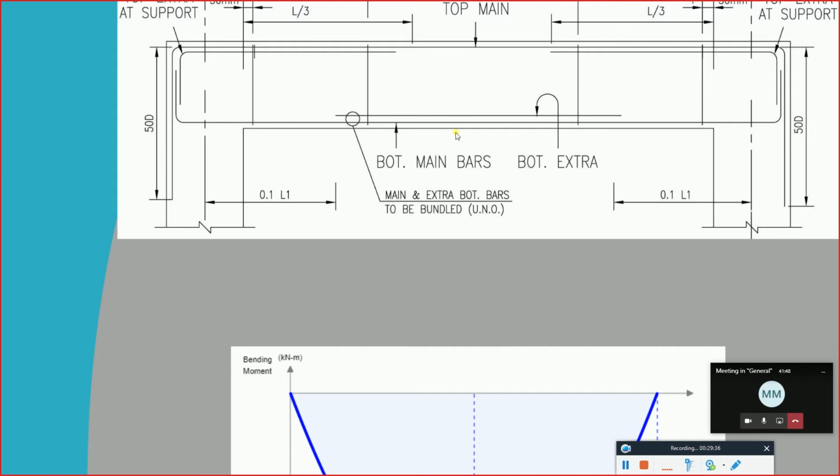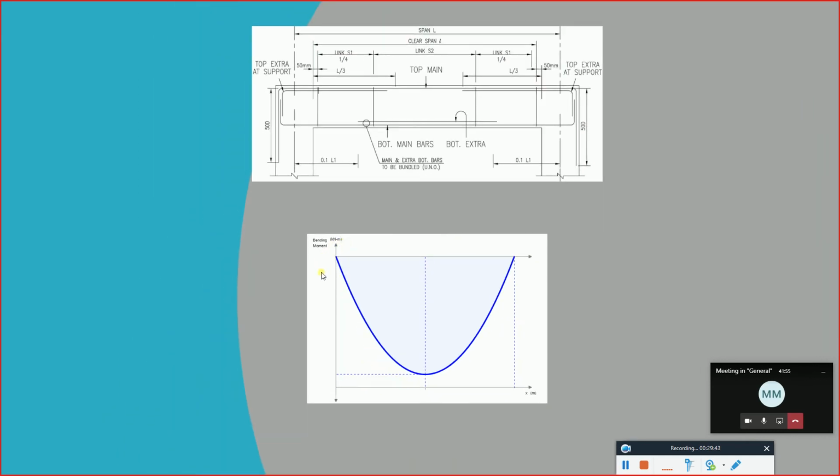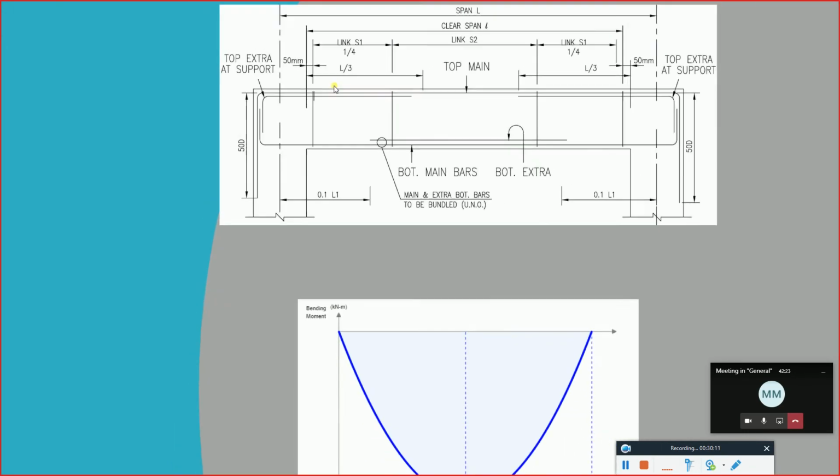So if you remember yesterday, we talked about bottom main reinforcement and bottom extra. So bottom extra is representing that in this region we have small bending moment, and then here we have huge bending moment. So what do we usually do? We supply one reinforcement from the beginning till the end. If that reinforcement is sufficient, then no need to include extra reinforcement. If it's not sufficient, I'll be supplying extra reinforcement in the region where there is huge bending moment, which is represented here.